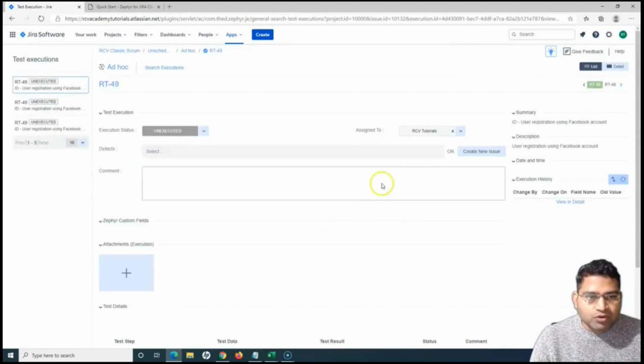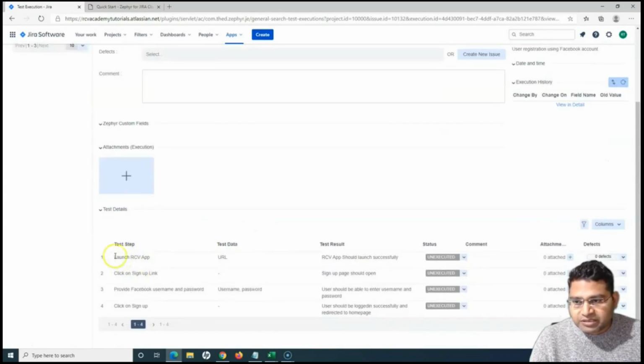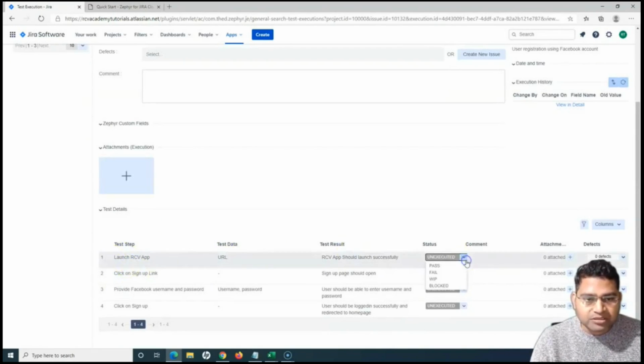Okay. But if you want to go step by step and start executing the steps, right? So what you can do is simply scroll down, and here you can perform the step, and based on the steps, say for example this passed, you can mark this as passed, right?